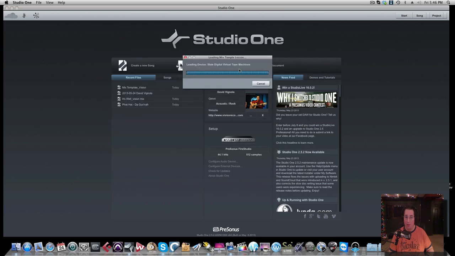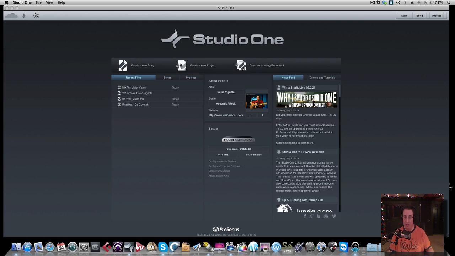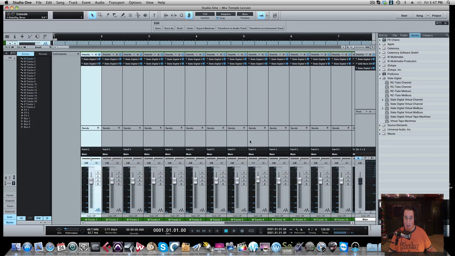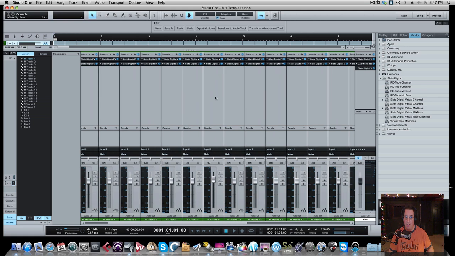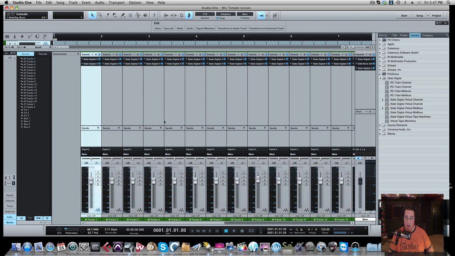You're going to see it's going to load up all the plugins, it's going to load up all the bus channels, all the effects channels that we had. It'll take a second here. So you can see it's going through all the virtual consoles and all the virtual tape machines because it's on 18 different tracks as well as the mix buses. And here it is. So now we have our blank template that's opened, and now you can go ahead and start importing your songs, and you could start mixing your clients' projects.